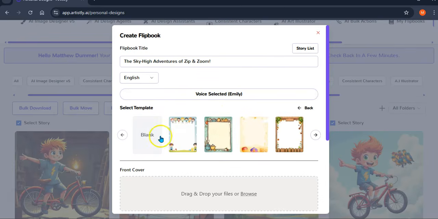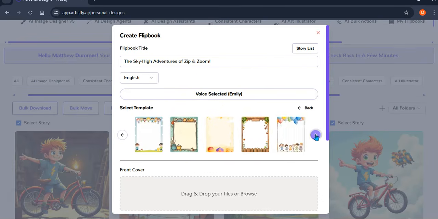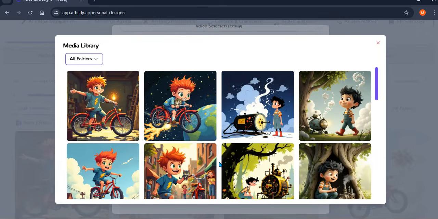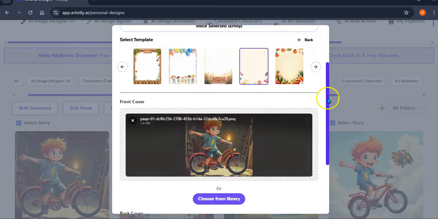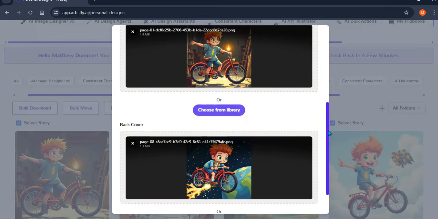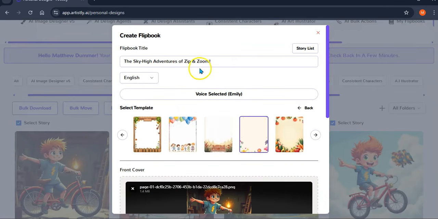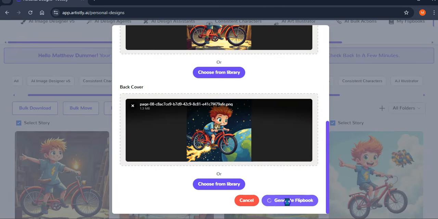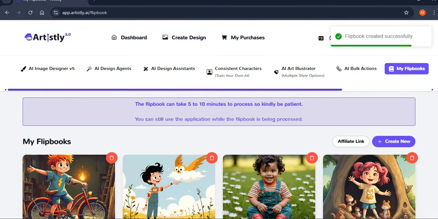Browse the built-in. I'll take a bit more time doing this if I was obviously creating my own. So I'll just click on this one. Choose from library. So I like that one. And then we'll take this one. Make sure that we've got it all. So we've got the title, we've got which language you'd like it in, who's going to narrate it, the template that you're going to use, front and back cover, and then generate Flipbook. Give it a few seconds just to do its thing.